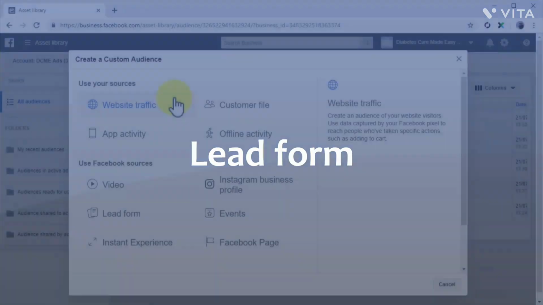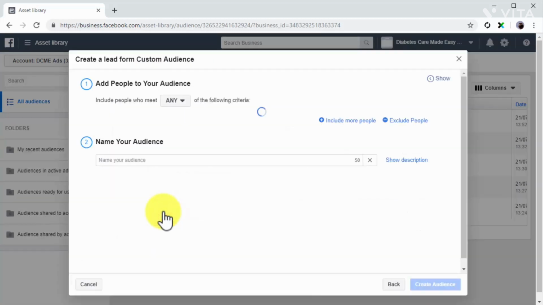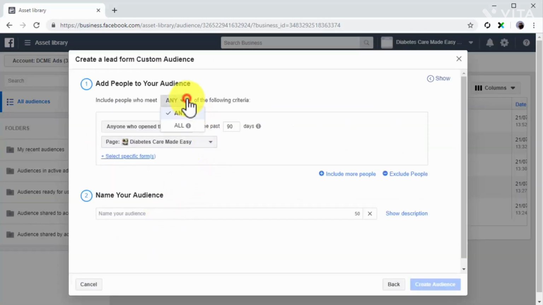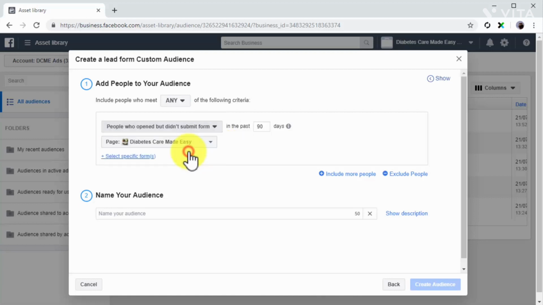Lead Form. To create a custom audience from a lead generation form, select Lead Form. Now select an inclusion criteria. Then select your criteria. Here you can select any who opened this form, people who opened but didn't submit, or people who opened and submitted the form.